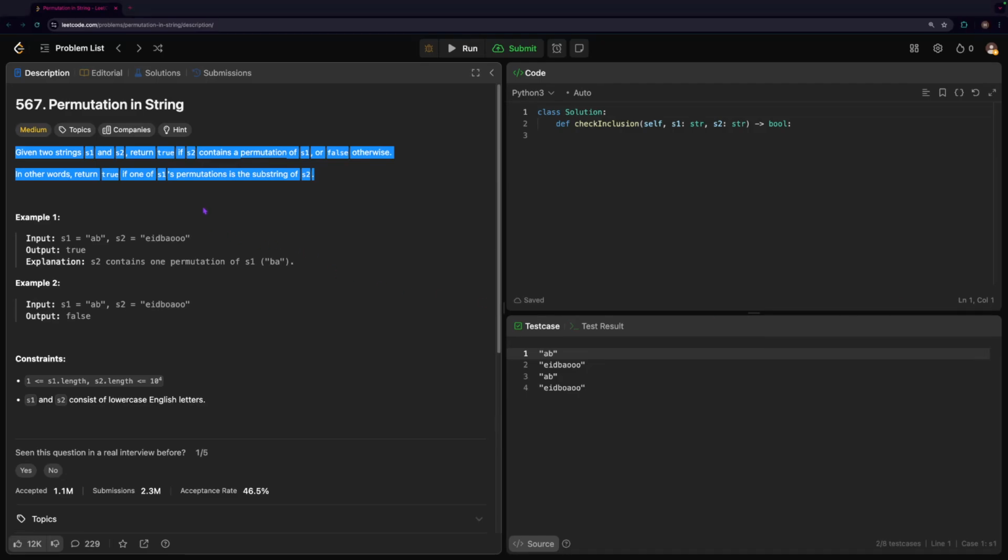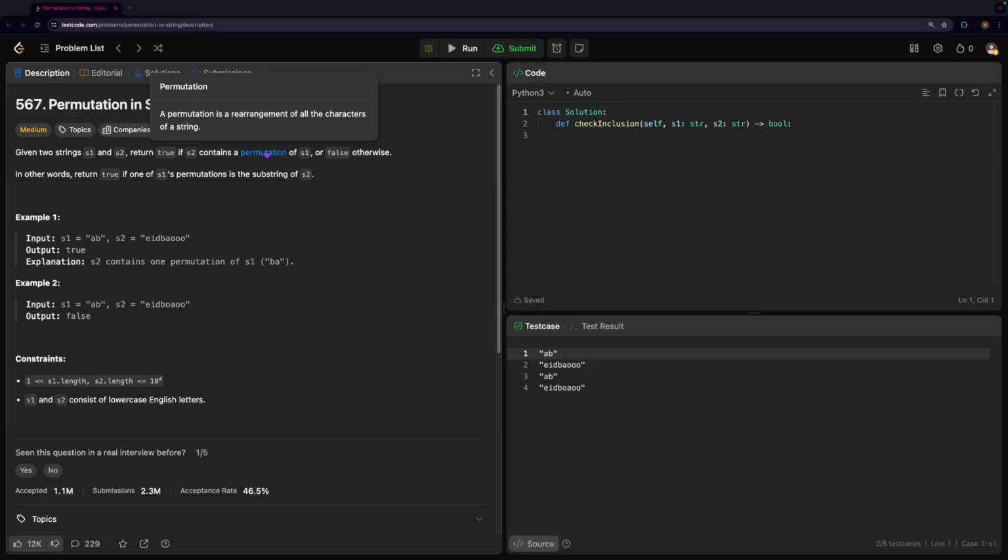So, given two strings S1 and S2, return true if S2 contains a permutation of S1 or false otherwise. All a permutation is, is a rearrangement of all the characters of a string. So in other words, return true if a permutation of S1 is a substring of S2.